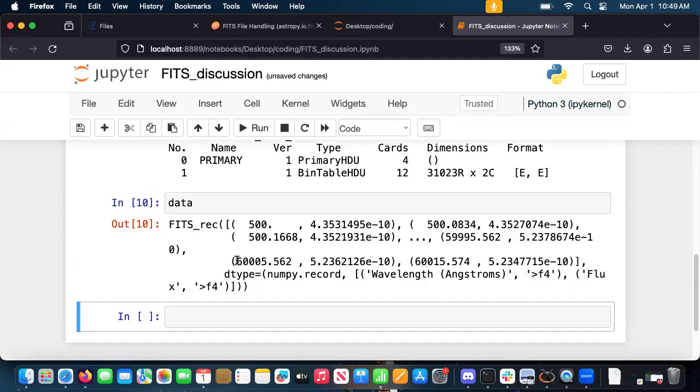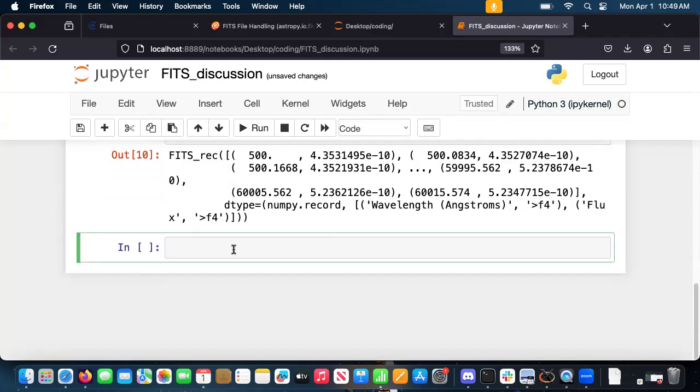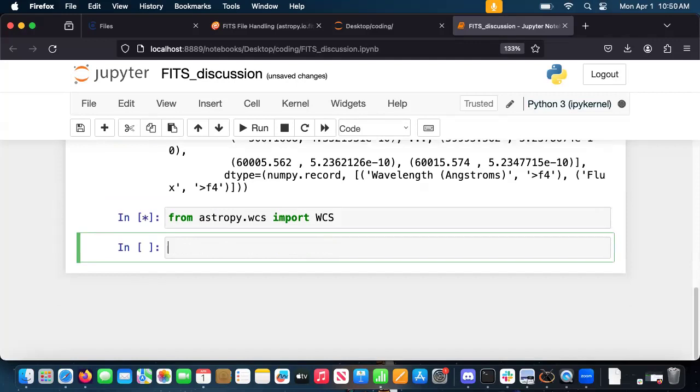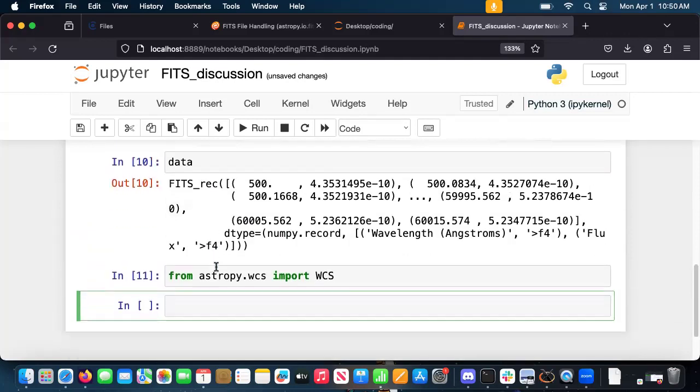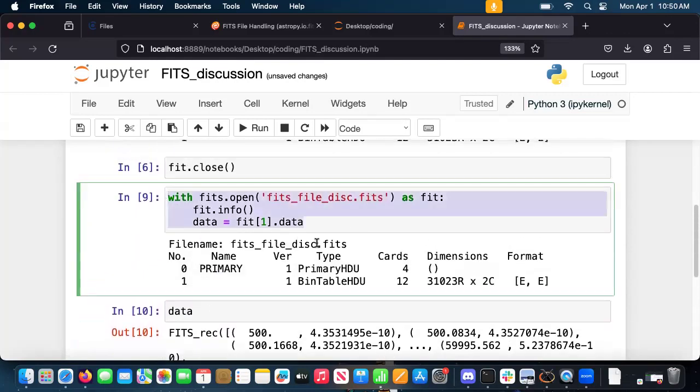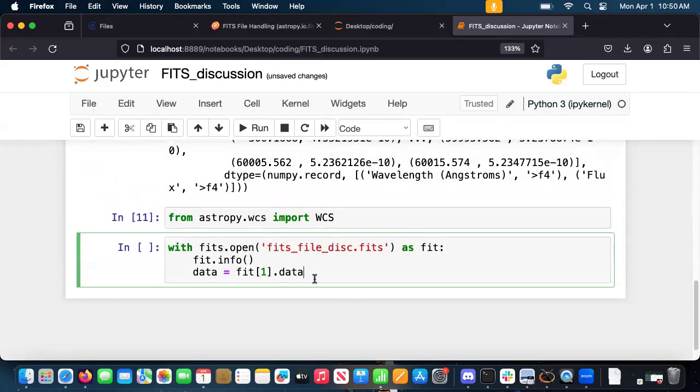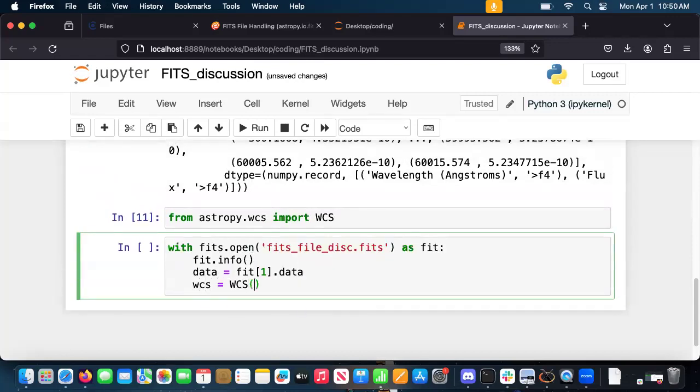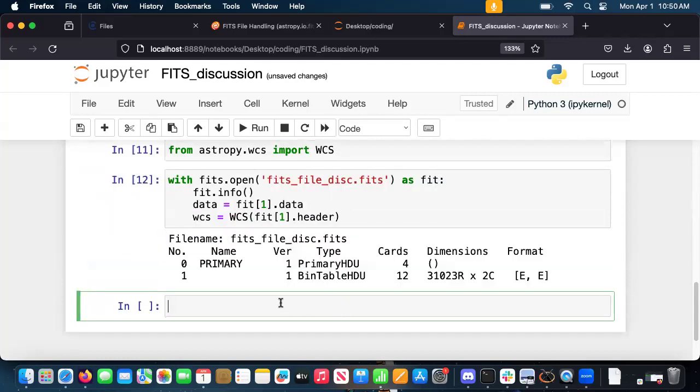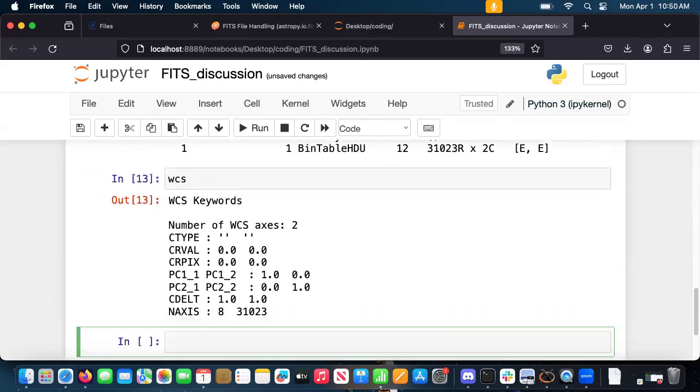WCS, okay. How do you use it? From astropy.wcs import WCS. Cool. Okay. fit[1].header. Just run that. Cool, no errors. We like that. So what happens when we call it?